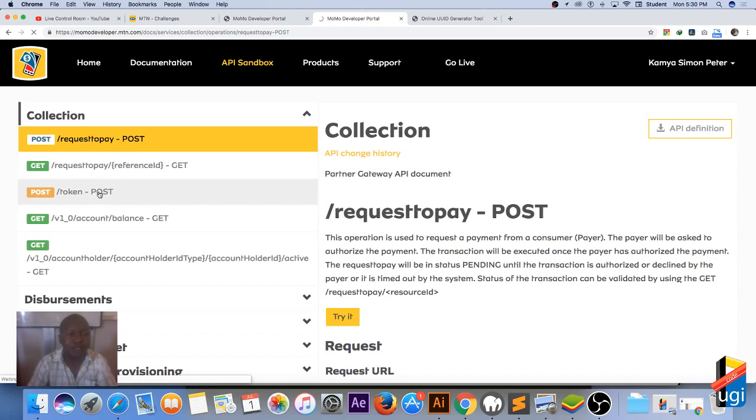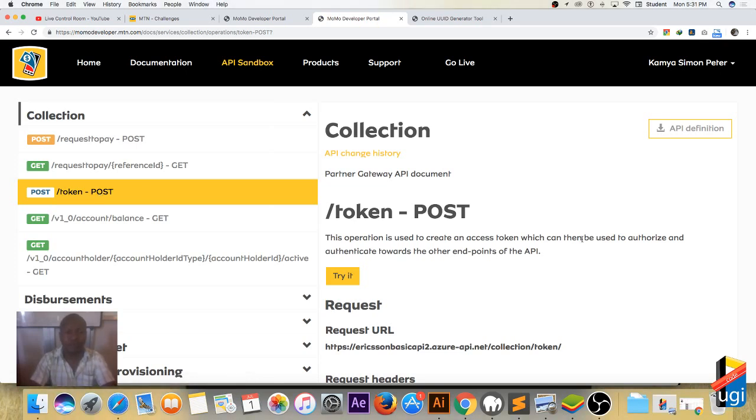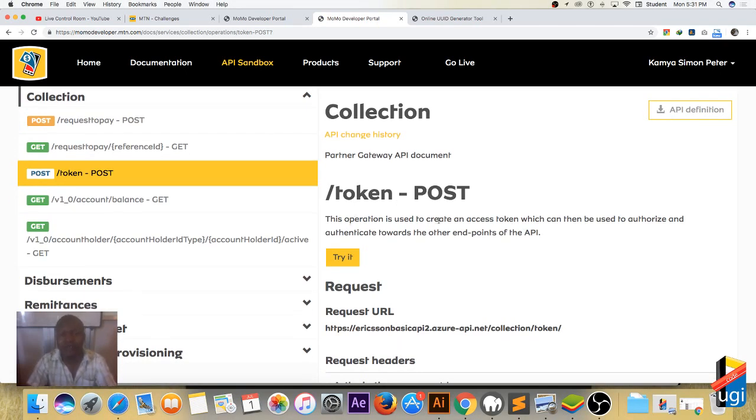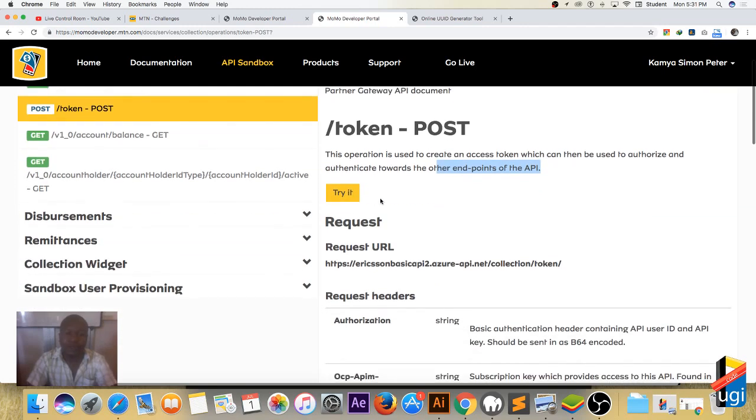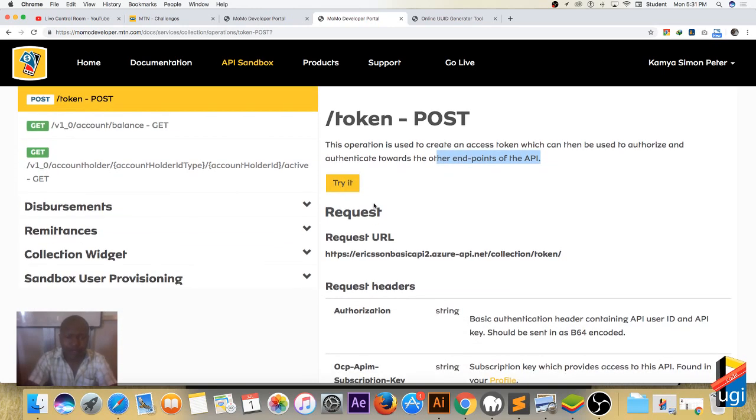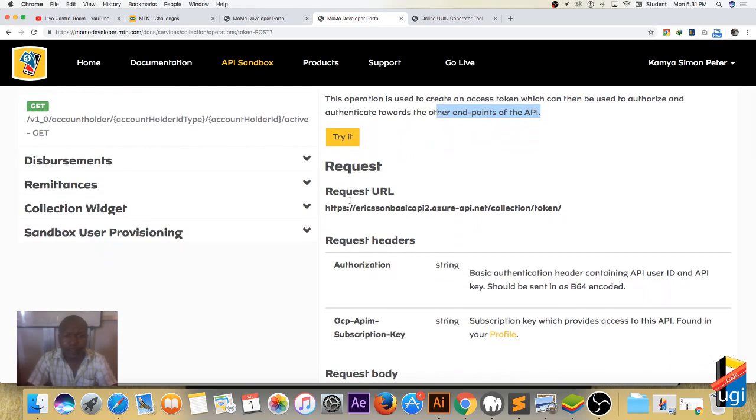So we are posting; we are supposed to post to the sandbox to get the token. All right, so they are telling us here that this operation is used to create an access token which can be used to authorize and authenticate towards the other endpoints of the API. All right? So, let us see. This is what we're supposed to follow.